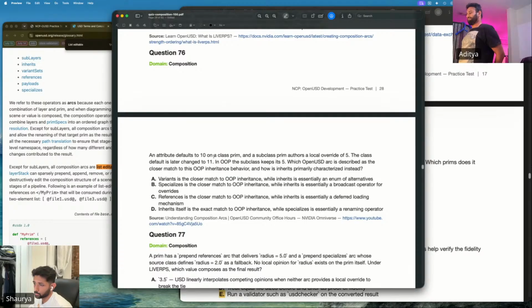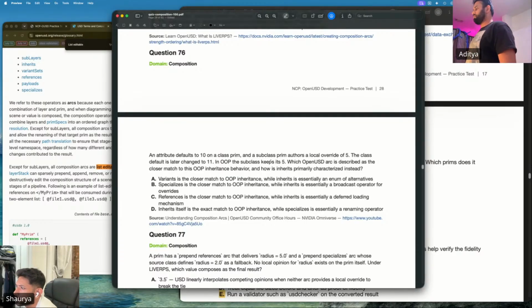An attribute defaults to 10 on a class prim, and a subclass prim authors a local override of 5. The class default is later changed to 11.